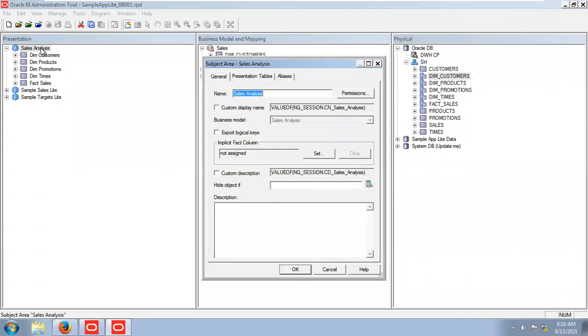This one previously we called a presentation catalog, in the presentation layer. Now we call this one a subject area. Both are the same. In interviews, you can say either presentation catalog or subject area.